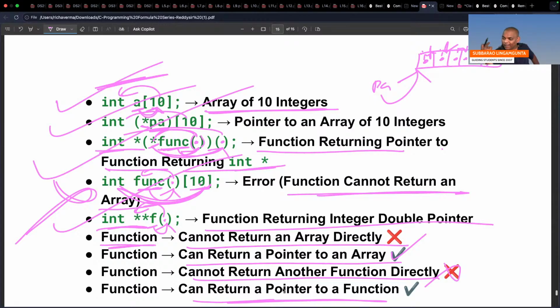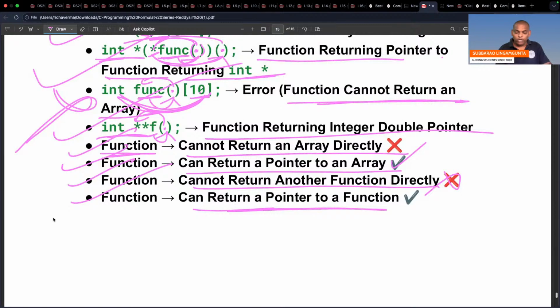Remember this point: a function cannot return an array, and a function cannot return a function. Indirectly they can, meaning a pointer can be returned, and that pointer points to a function. But this one we discussed, so many problems in the class. The last class is this only.